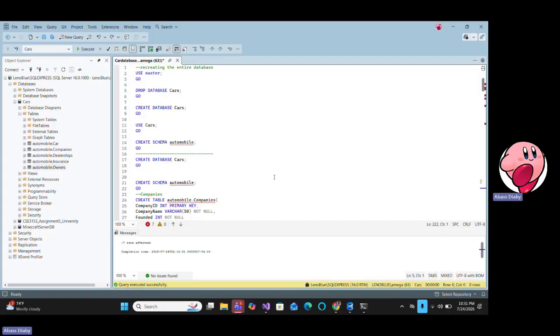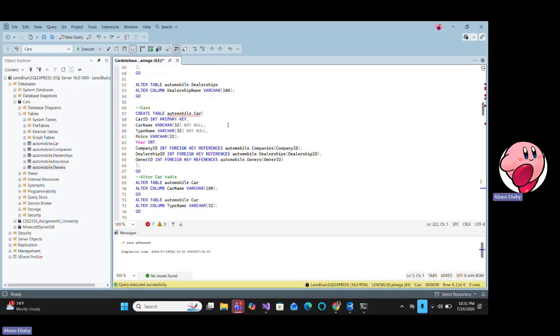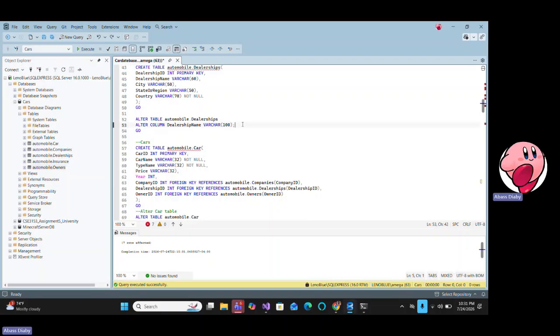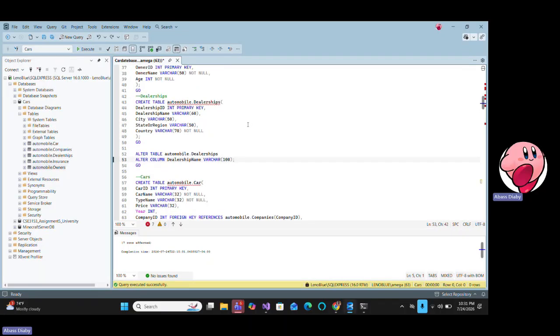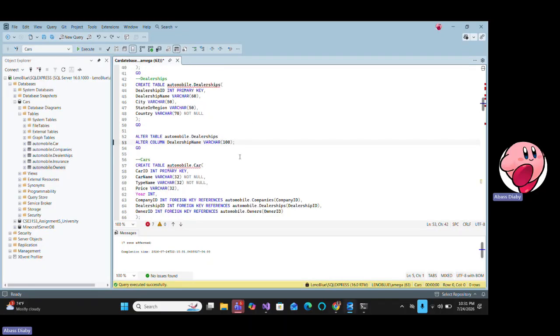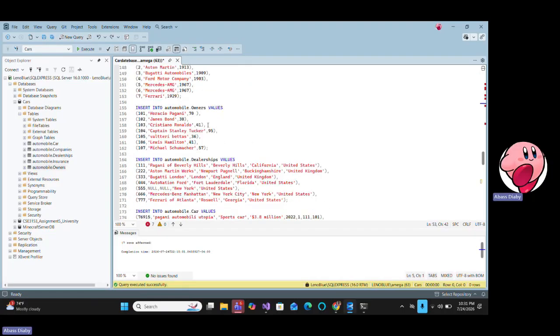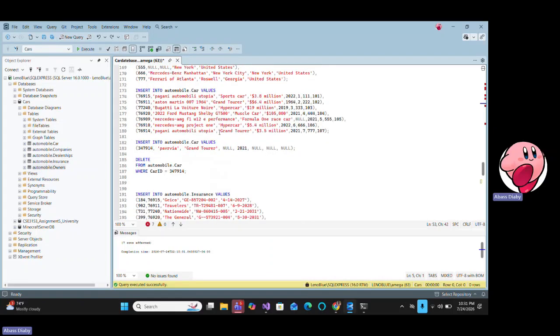I will be demonstrating my final project for my class, database system. Right here, this is the SQL file, the file that I used to create my database. The database I decided to use was a car database. And in this database, it keeps track of the car, the company, dealership, insurance, as well as the owner. Right here, you can see the sample data that I inserted into the table.